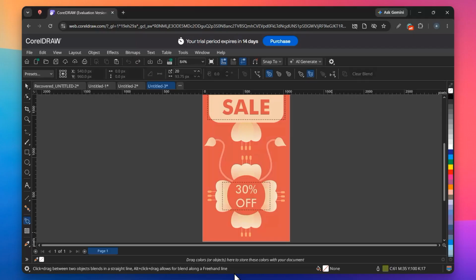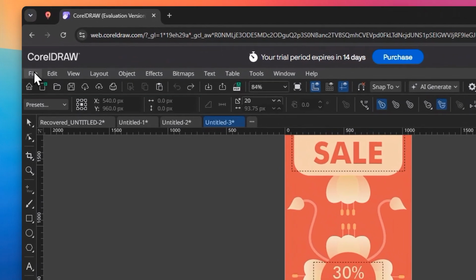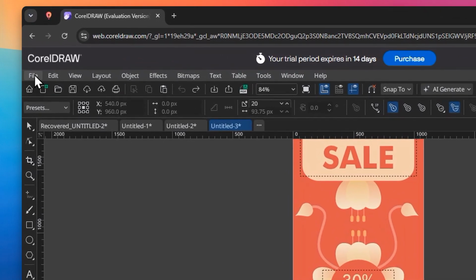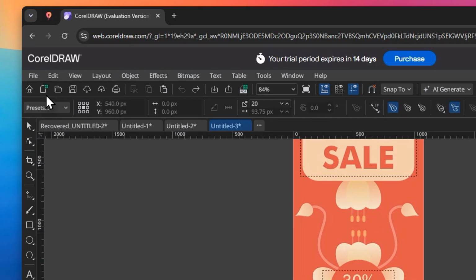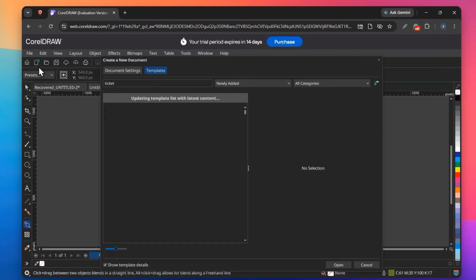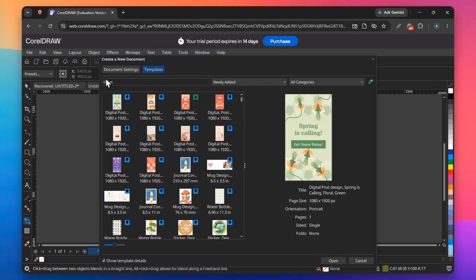Once the application is fully loaded and you are looking at the main welcome screen, navigate your mouse up to the top menu bar. From there, click on the File menu, and then select the option that says New from Template. This action will open up a dedicated template browser window where you can explore a wide variety of professionally designed assets.